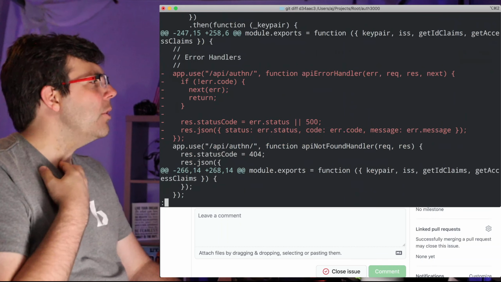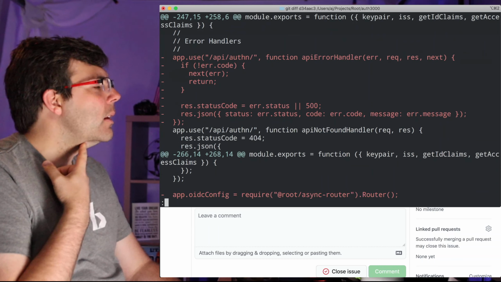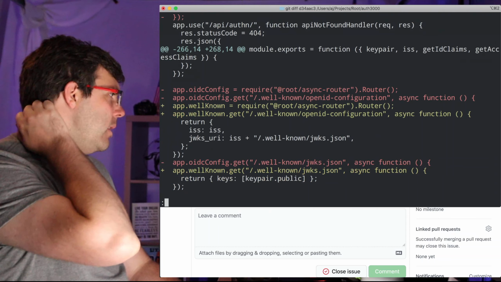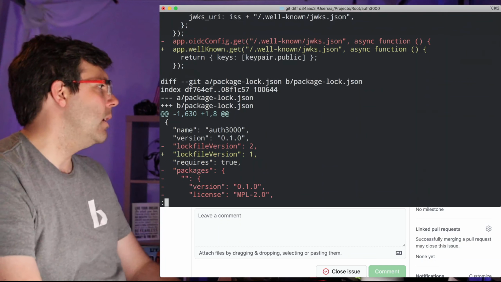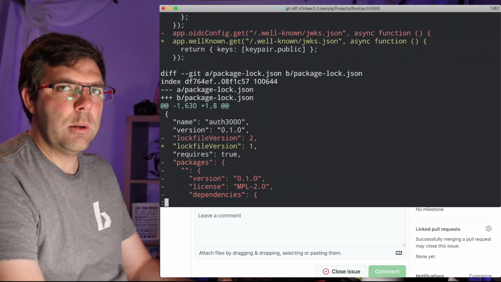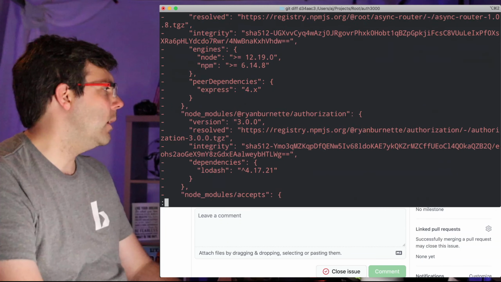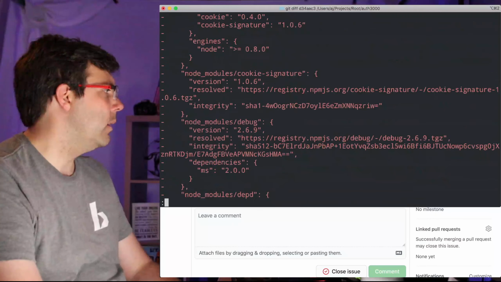And then there was an extra error handler that was supposed to be moved out into the main file that wasn't, and then I moved that out. And then the renaming that I just mentioned of OIDC config to well-known, because that makes more sense. Going back down to package lock version 1, because I'm using this on node 14, not node 16. Sticking with node LTS. So there was that change, which was huge.